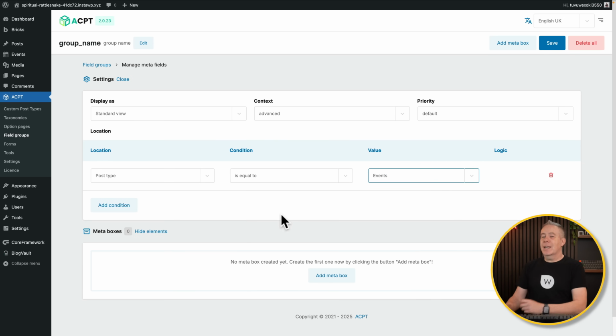There we go. So we've now connected whatever meta fields we set up inside here to that custom post type. Let's save this. And now we can move on and start adding our meta boxes.